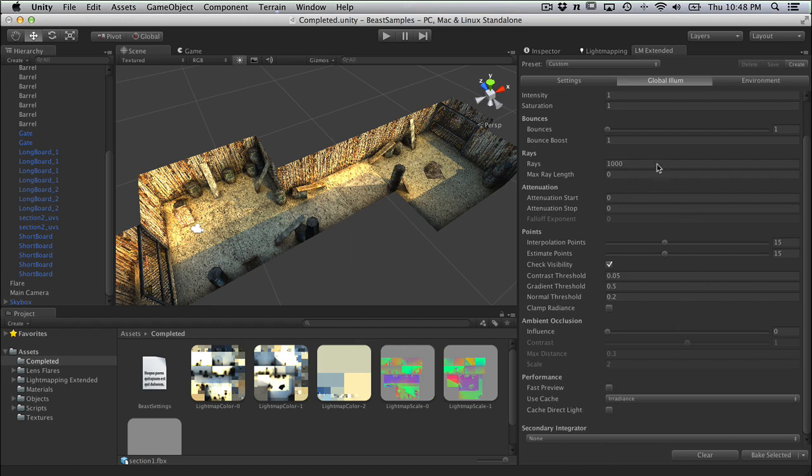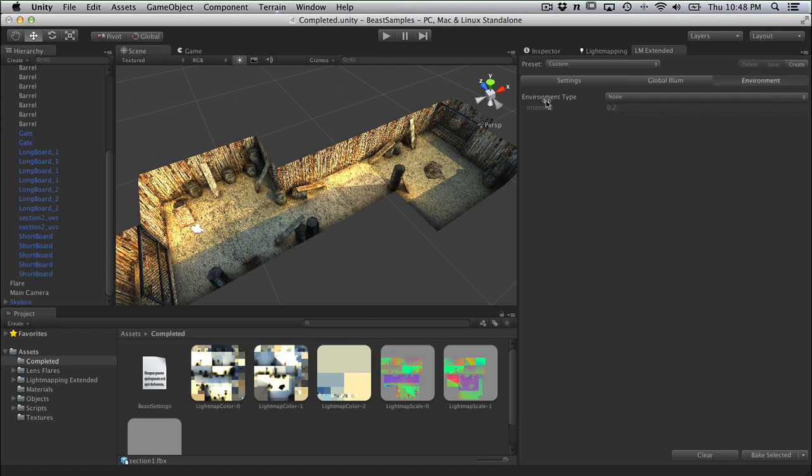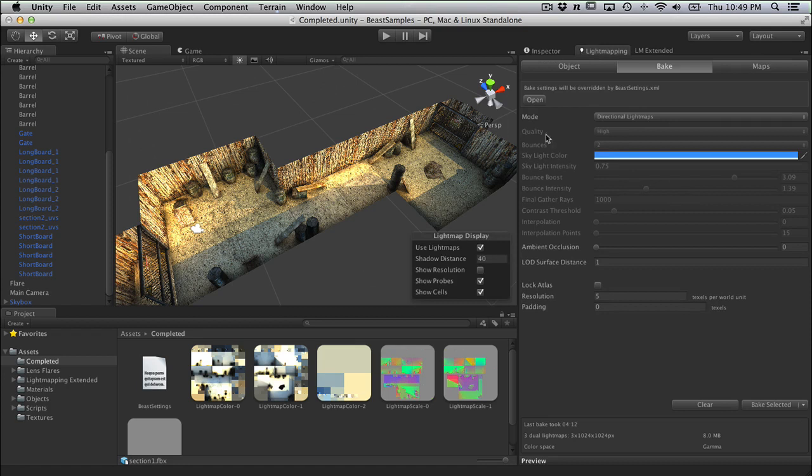One of the things that I want to show here that's really cool about this is you can come over to your environment. Now, you realized before that what we did was we used, and you can see now that we have Lightmap Extended, or this Beast settings file in our scene. We can't even tweak this stuff anymore inside of Unity. We can still tweak some things like our lock atlas resolution, what type of maps we're doing, but it tells you here that Beast bake settings are overridden by the Beast settings XML.